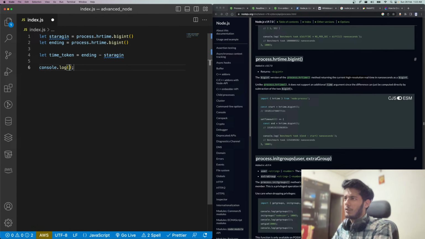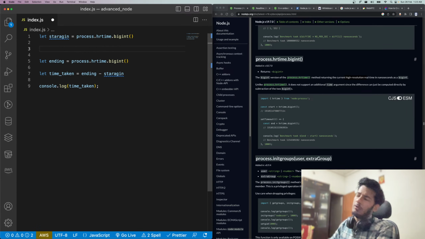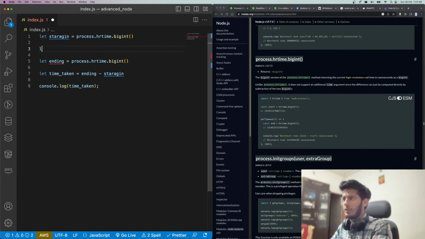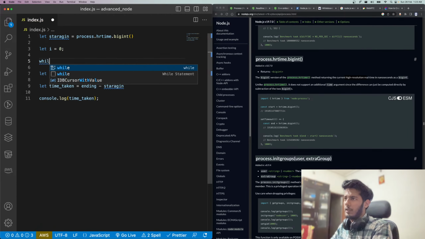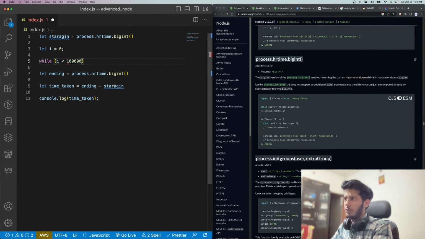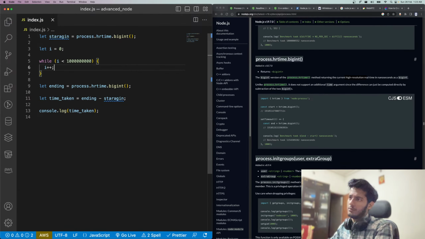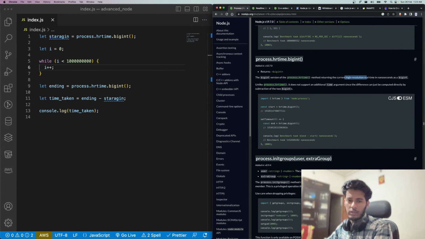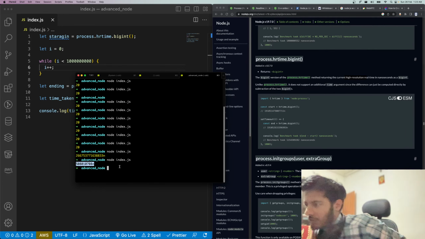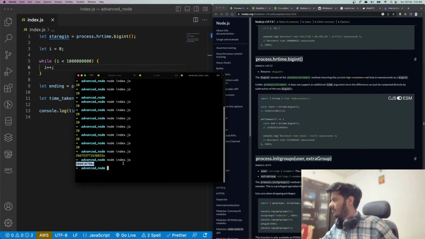Time taken. Whatever you write in the middle of this, we can measure the time for it. So if I say let i is equal to 0, while i is less than a big number, and then i plus plus, we can actually run this and see how much time it took. This is the amount of time, which is 5 million nanoseconds.